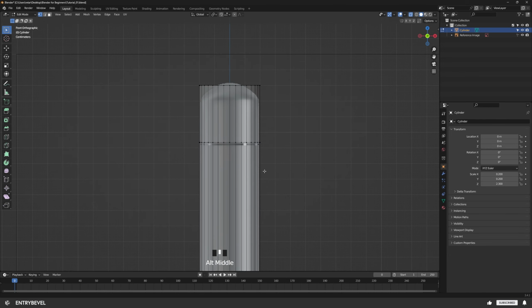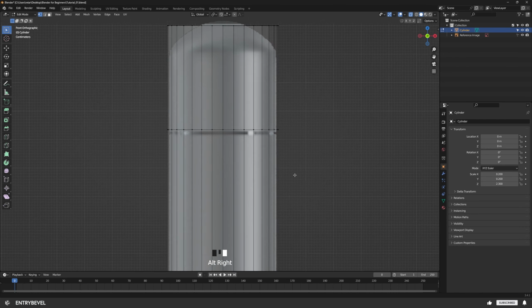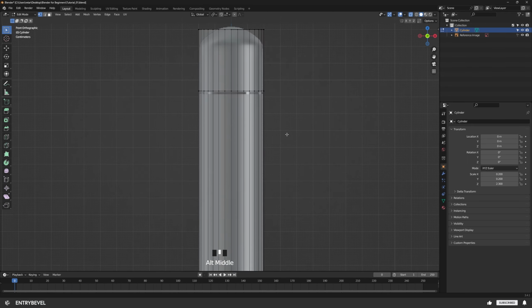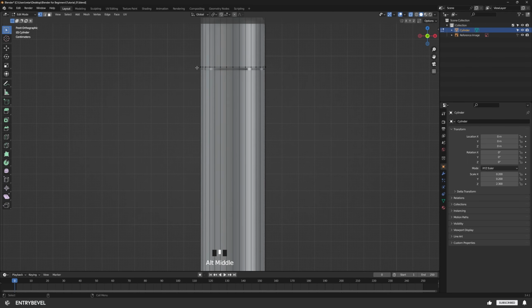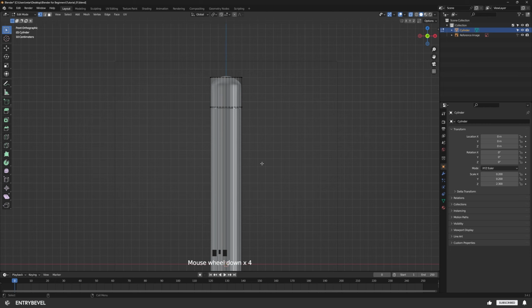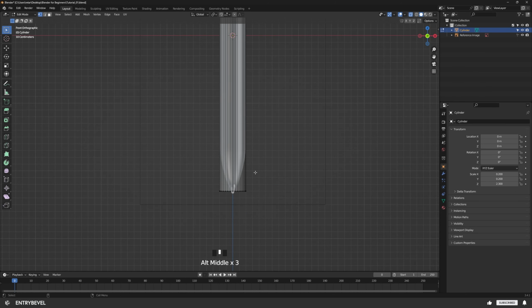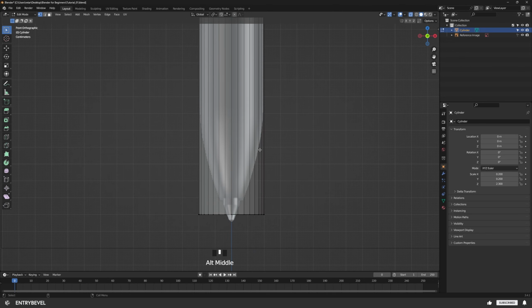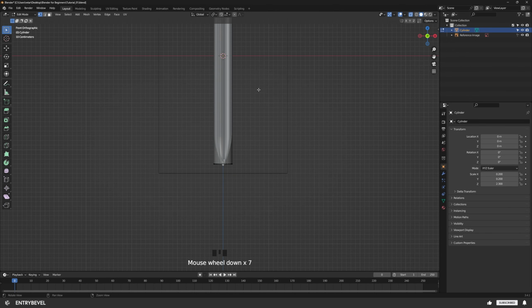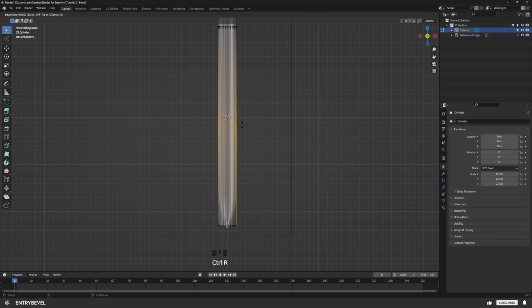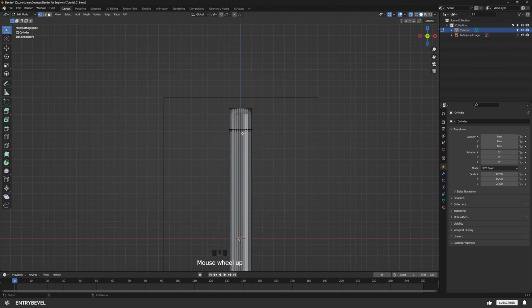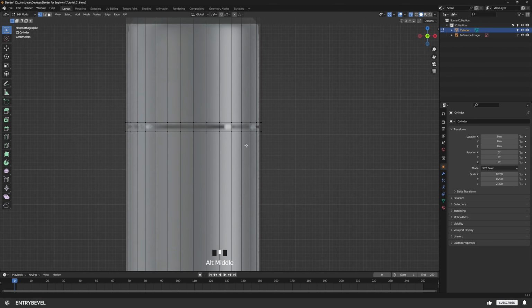So we can zoom in, take a look at this. Okay, I'm going to add one more loop at the bottom of the cap. So Control and R again, left click and move it up, and left click again to let it go. Let's add one more loop to this area where it starts tapering. Okay, so Control R, left click and drag, and I think that's fine. So let's take a closer look.